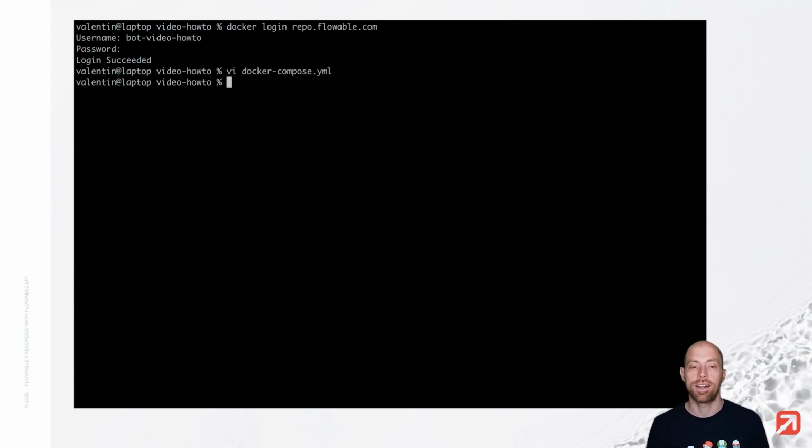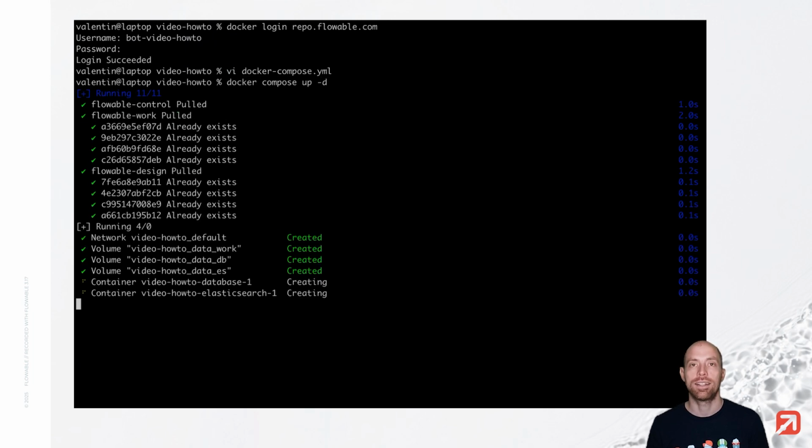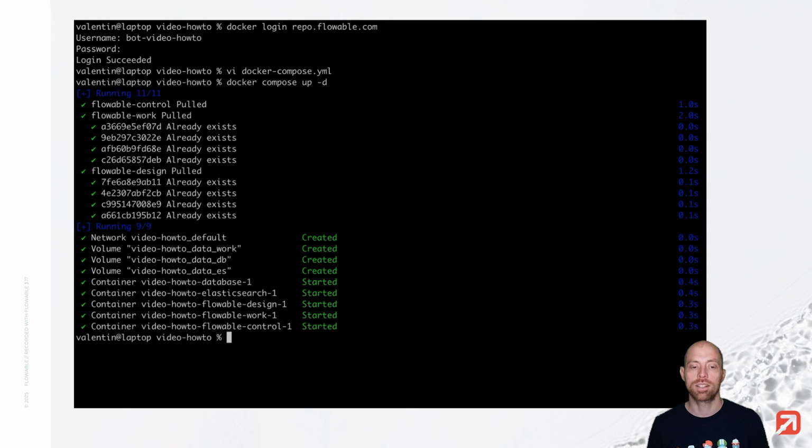We save the file and we say docker compose up -d, which is going ahead and downloading the images and starting the images as well. The command already came back, but it actually did not finish the starting yet. So the start might happen in the background. While that is happening, let's have a look at the documentation page.